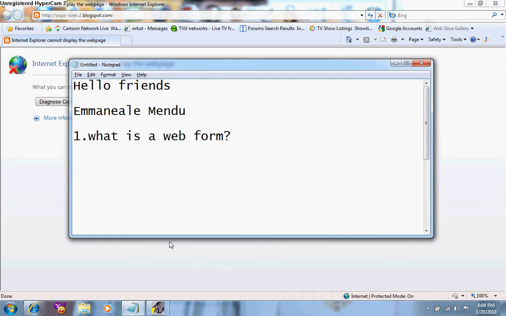Today we discuss web forms. Basically, what is a web form? A web form is where the user can enter their information and submit it to the web browser. This is an example of a web form.